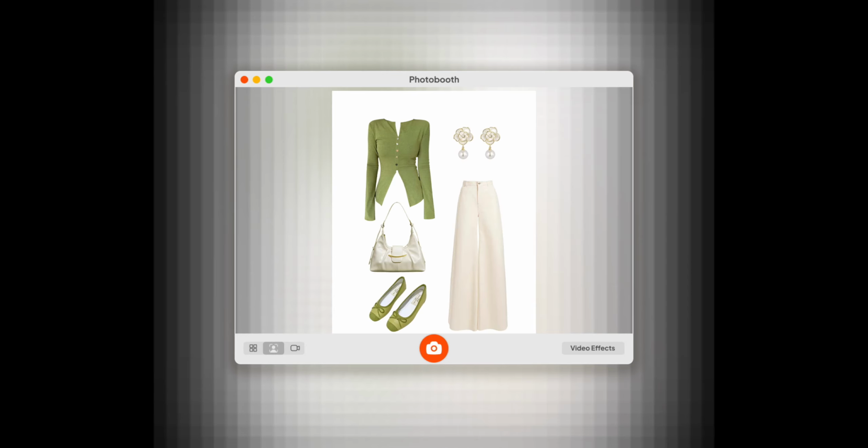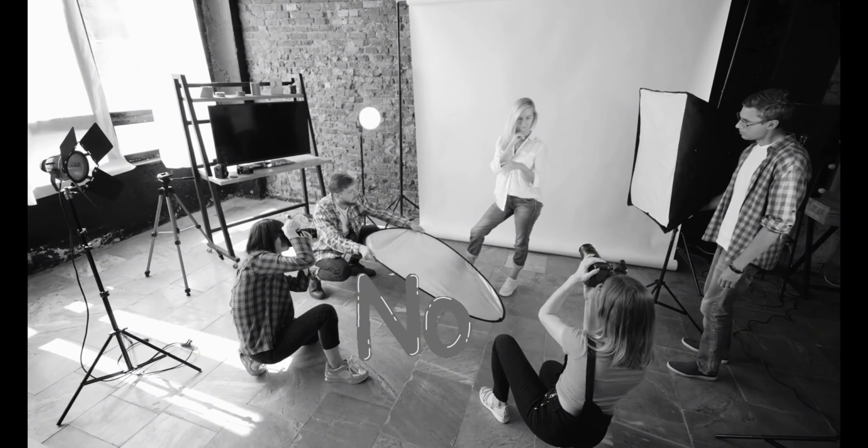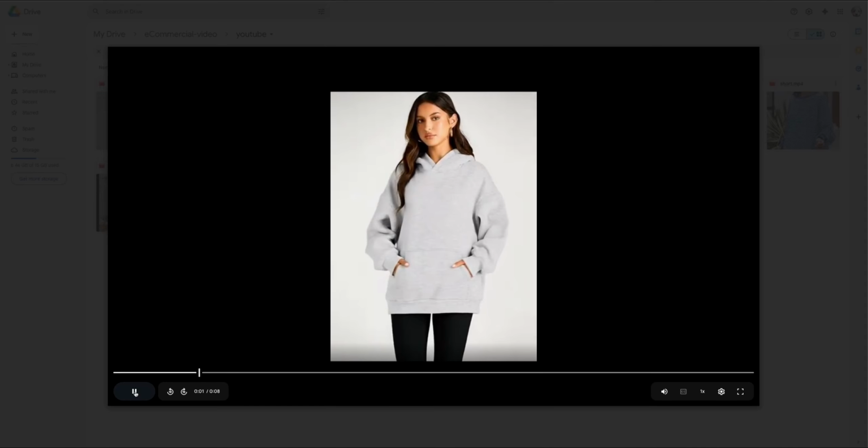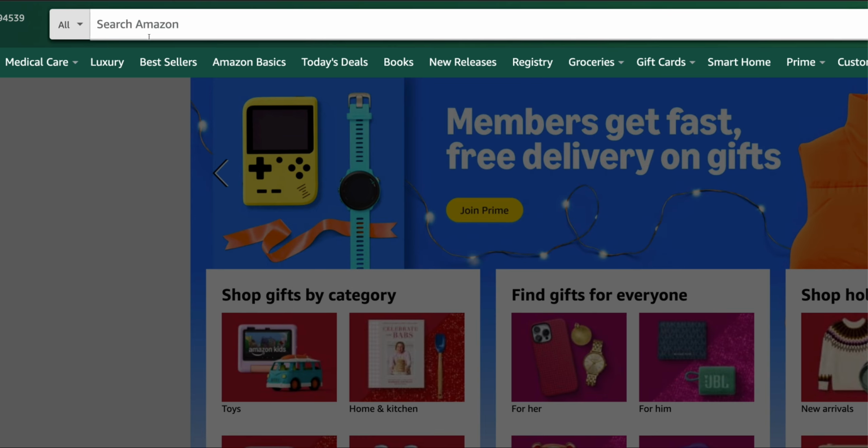Imagine this for a moment. You take just a few clothing photos, and without hiring a photographer, without a camera, without a studio, AI automatically generates a fully realistic model video for you. That sounds pretty surprising, right?